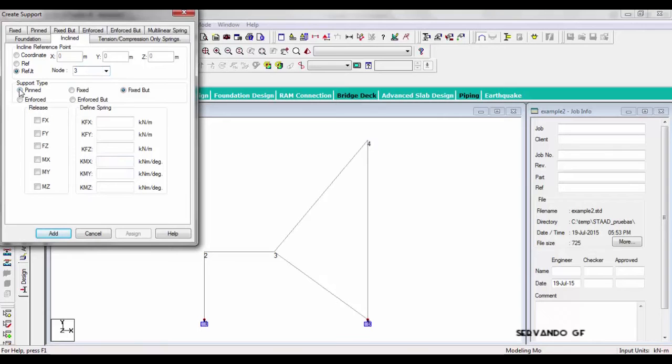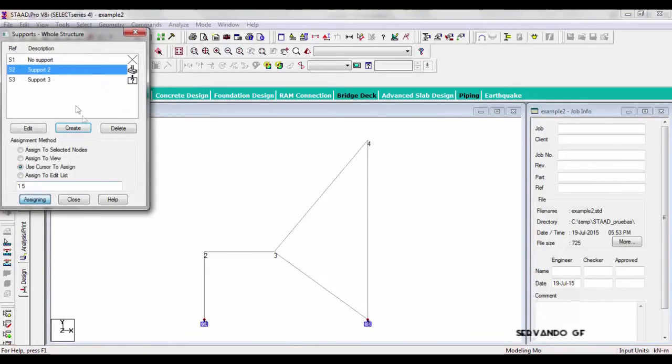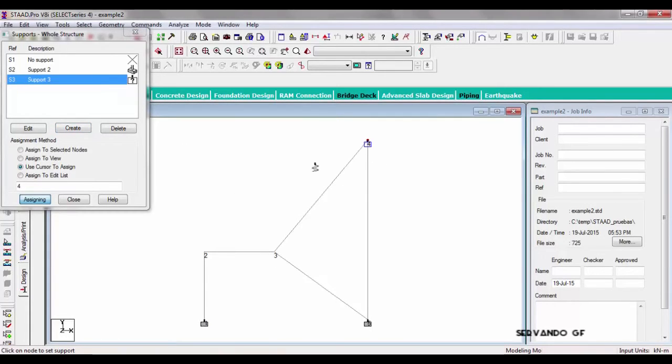The support is going to be pin. Click on add. Now if I click here and assign with the cursor, in node 4, what it's going to do is define the x-axis of this support to point to node number 3. If I use this support already created in node number 5, it will do the same. It will incline the support by pointing to node number 3. So, as I wanted in node number 4, that's it.